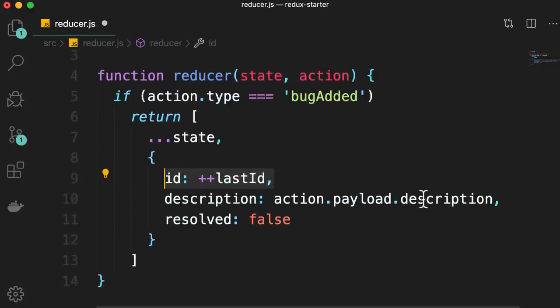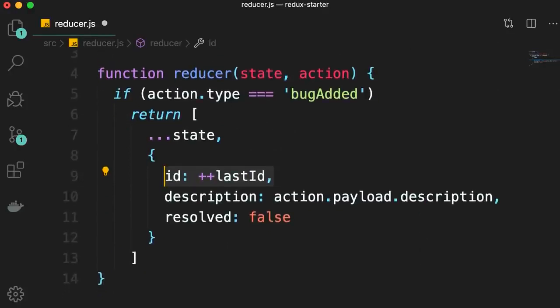Now, there is something I want you to pay attention to here. The payload of the action should contain the minimum information we need to update our system. So in the case of adding a bug, we don't want to pass the ID or resolved properties because the minimum information we need for adding a bug is the description of the bug. So everything else should be computed here in the reducer because this is where we implement our business logic, okay?